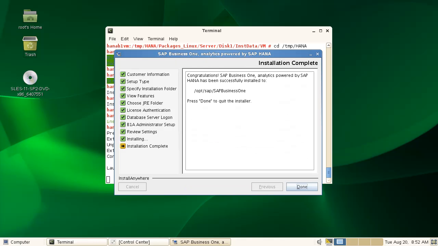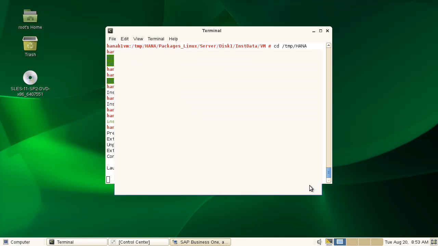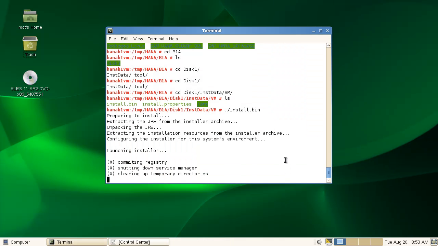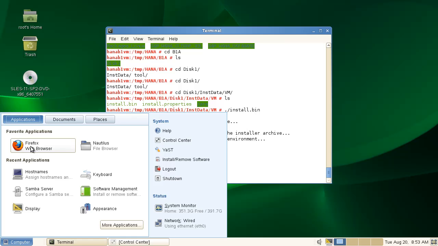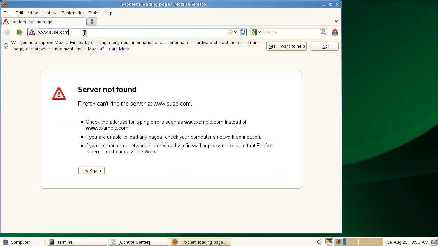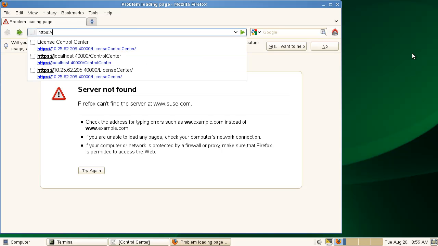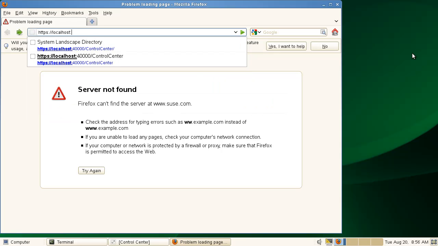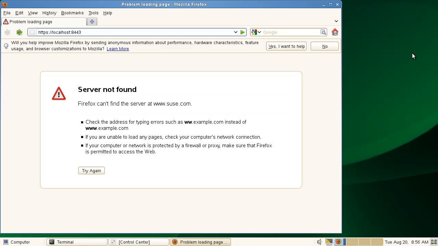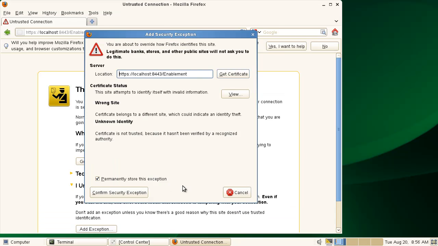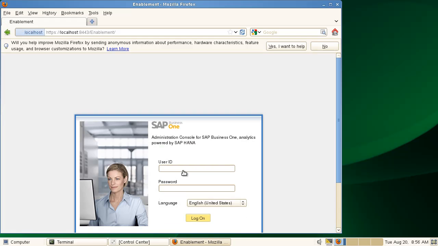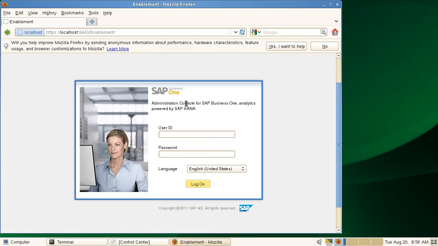All right, so this installation is now also finished. And if we now would go again to the Firefox, so we'll enter here again HTTPS localhost 8443, this is the secure port, followed by enablement. And now we are on the login screen of the administration console for Business One Analytics powered by SAP HANA.